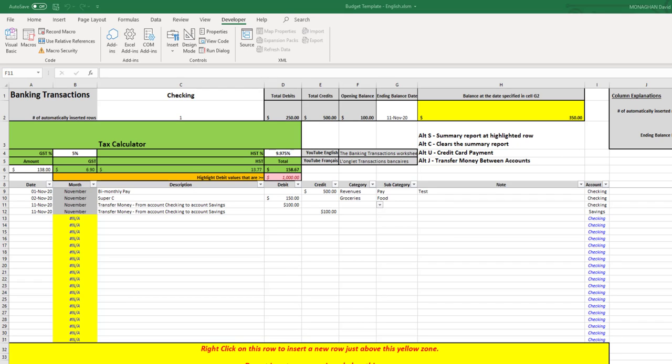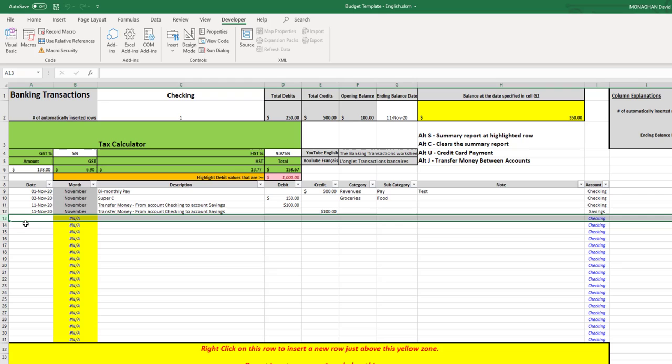Last thing I want to show you is how you can make a credit card payment. Same idea here. Let me find an empty row. Let's say this time around I want to show that I've paid my Visa credit card bill. So I'm going to highlight the row, and as you can see in the commands that are here, for a credit card payment, I press and hold the Alt key followed by U.